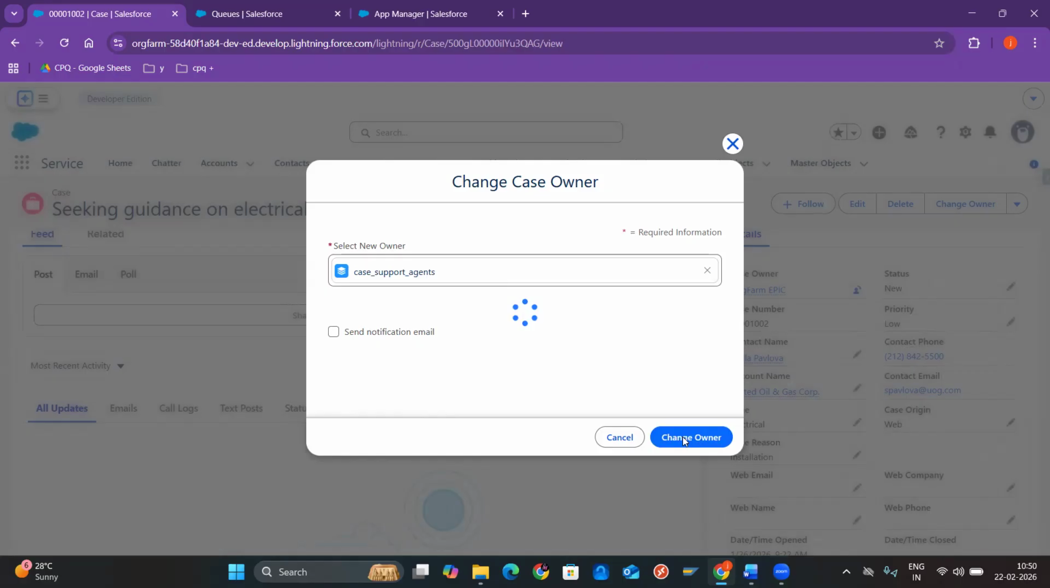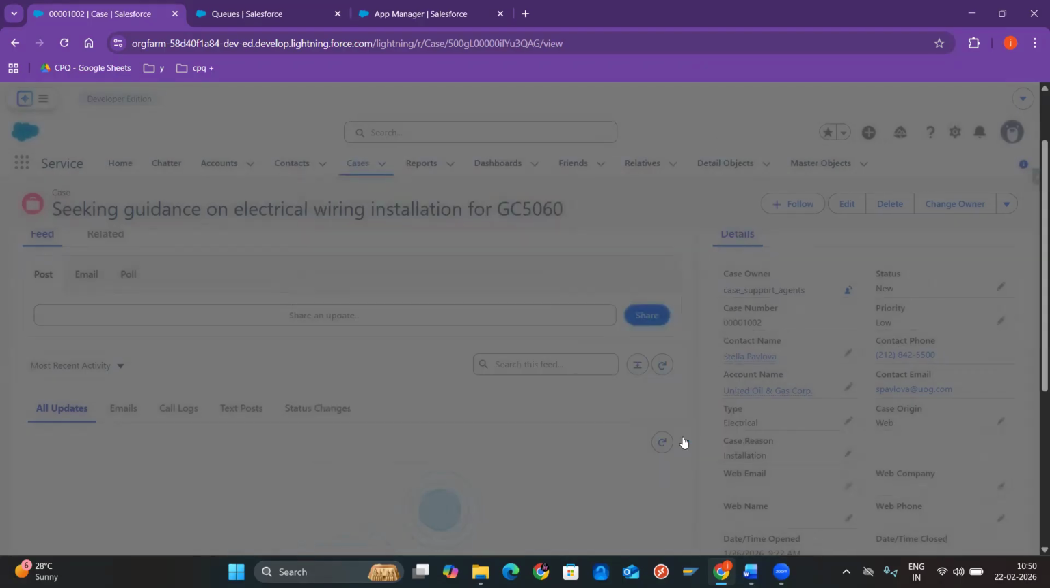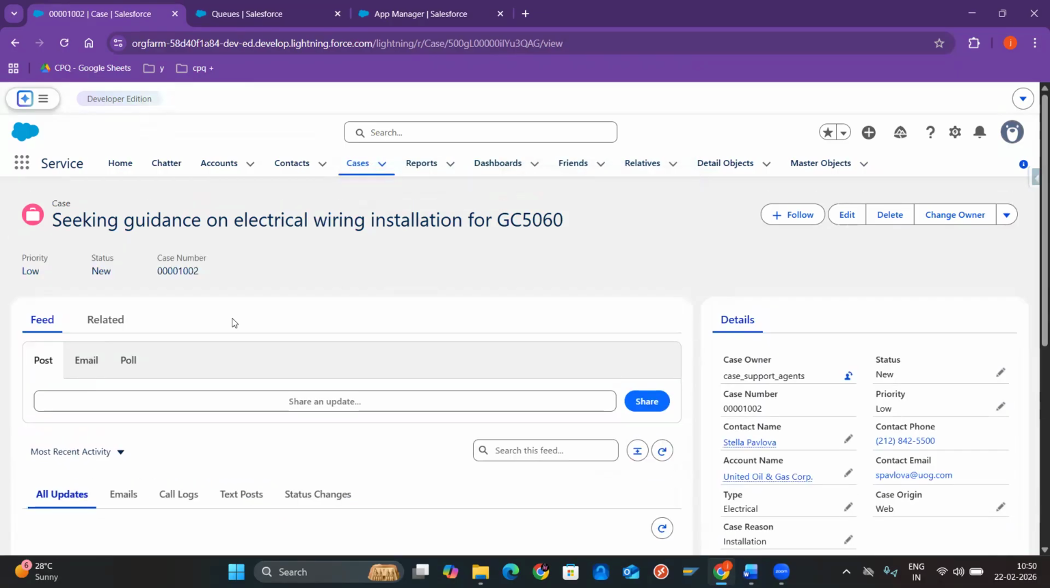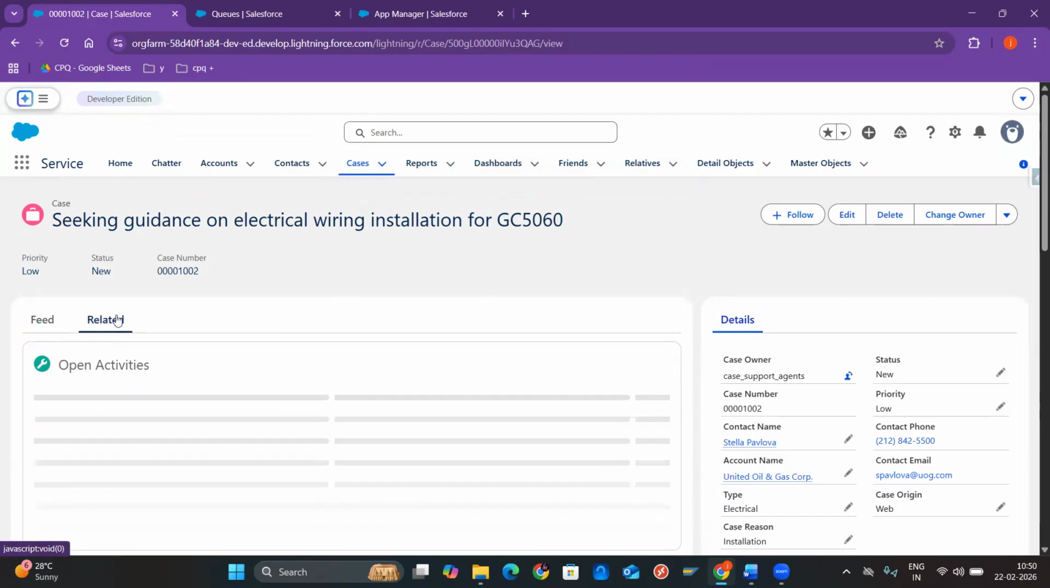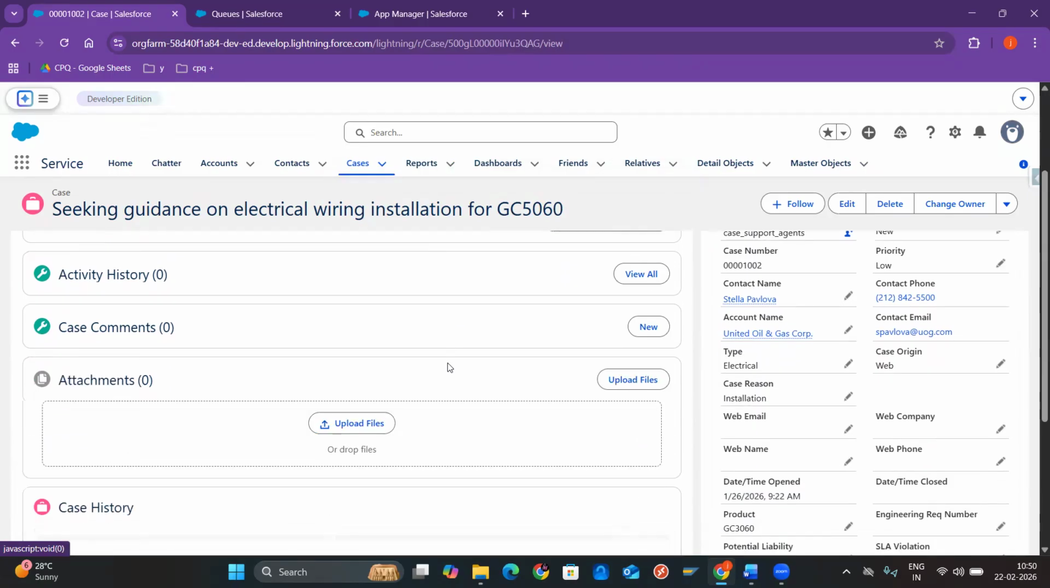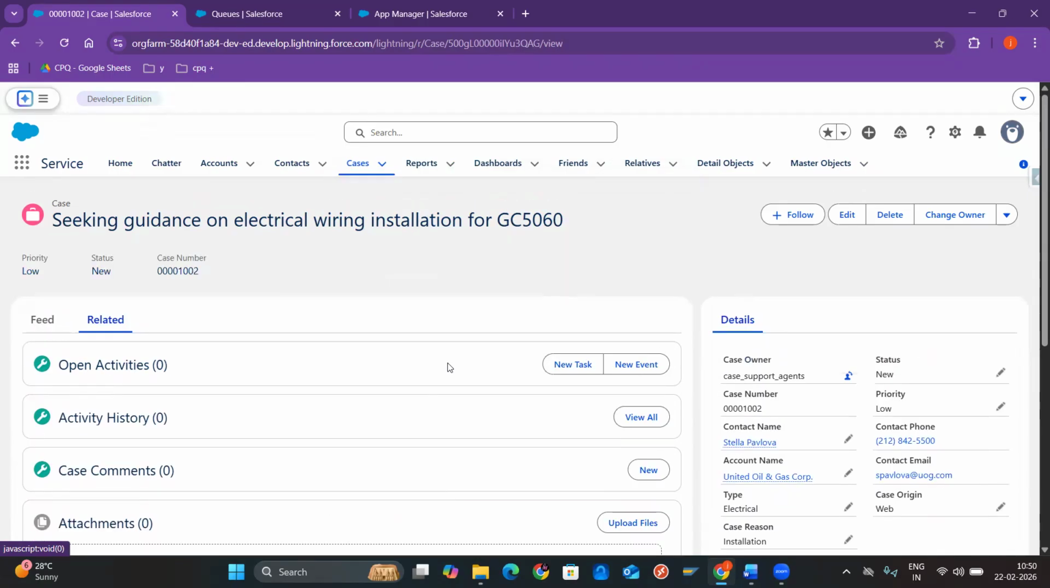Okay, so let's change the ownership of this particular case. Now from the particular user's point of view, they can see this case and access it. Why? Because Arul and Surya are the persons assigned to the case support agents queue.